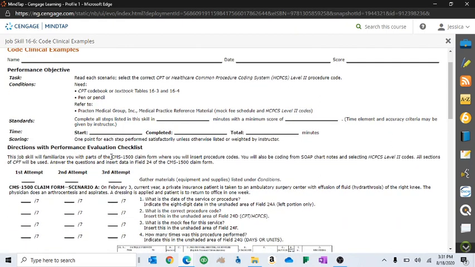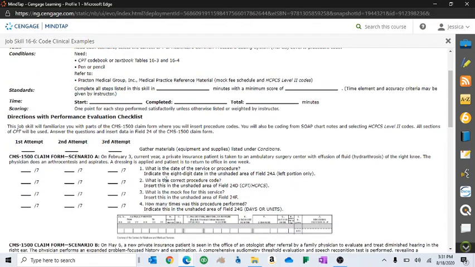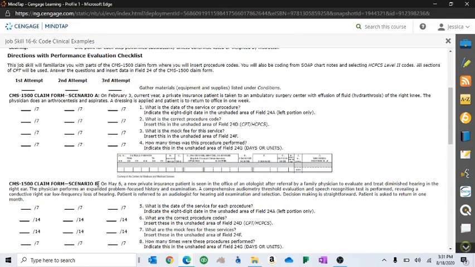The next thing you're going to need is this CMS 1500 claim form. You're going to need two of these forms. You'll need one for each scenario. So you have the CMS claim form scenario A and the CMS claim form scenario B.